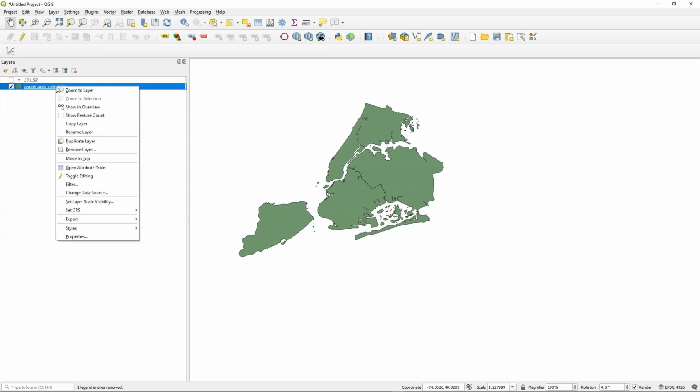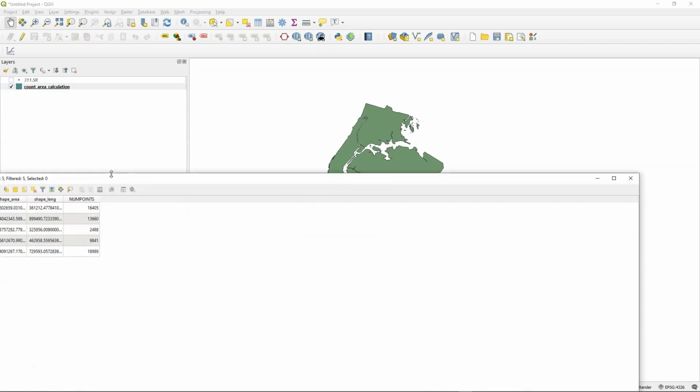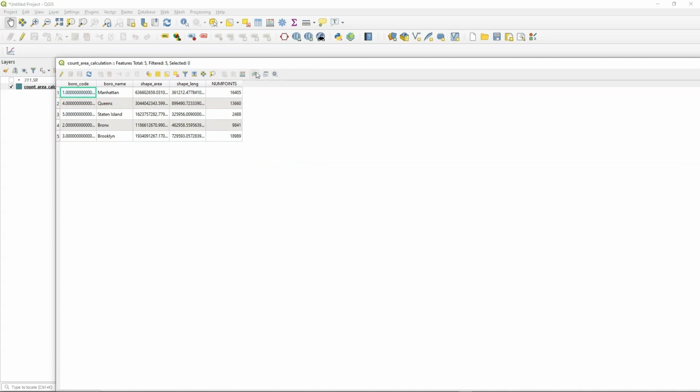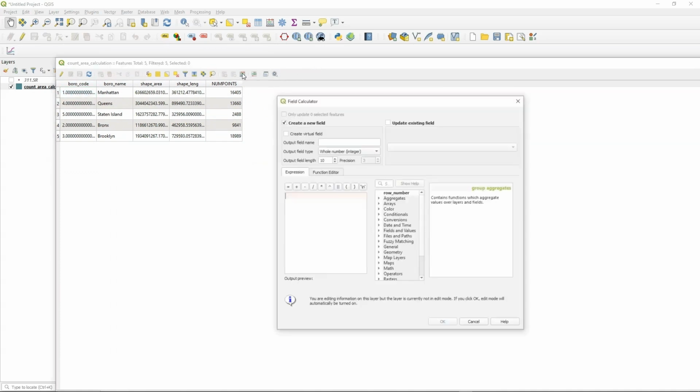So what we're going to do is open up the attribute table, and we're going to be creating a new column now. So we want to know square area. And then once we have square area, we'll calculate a rate per square mile based on the number of points divided by the square mile. Okay, so to do that, let's create a new column.